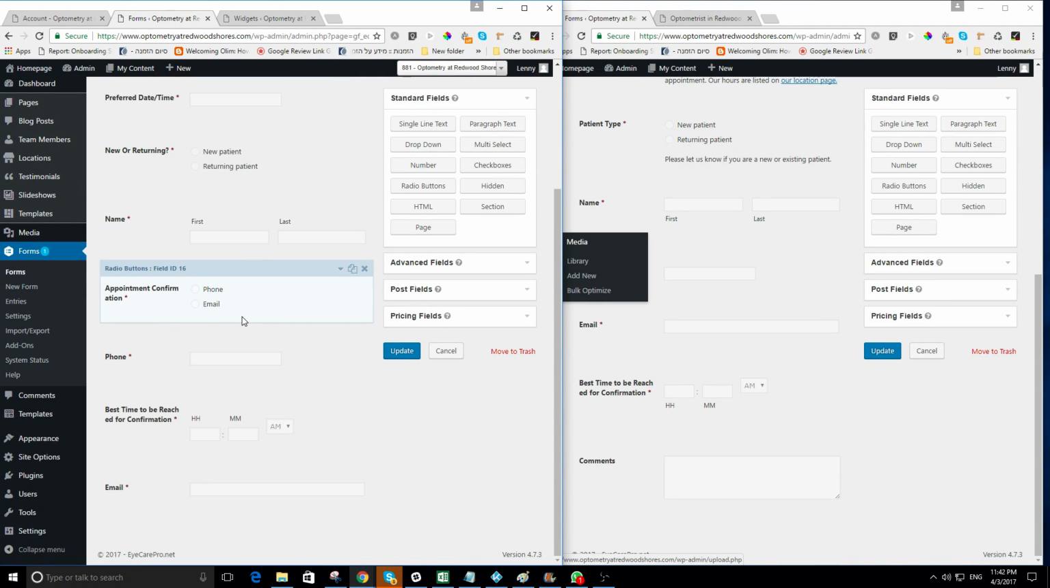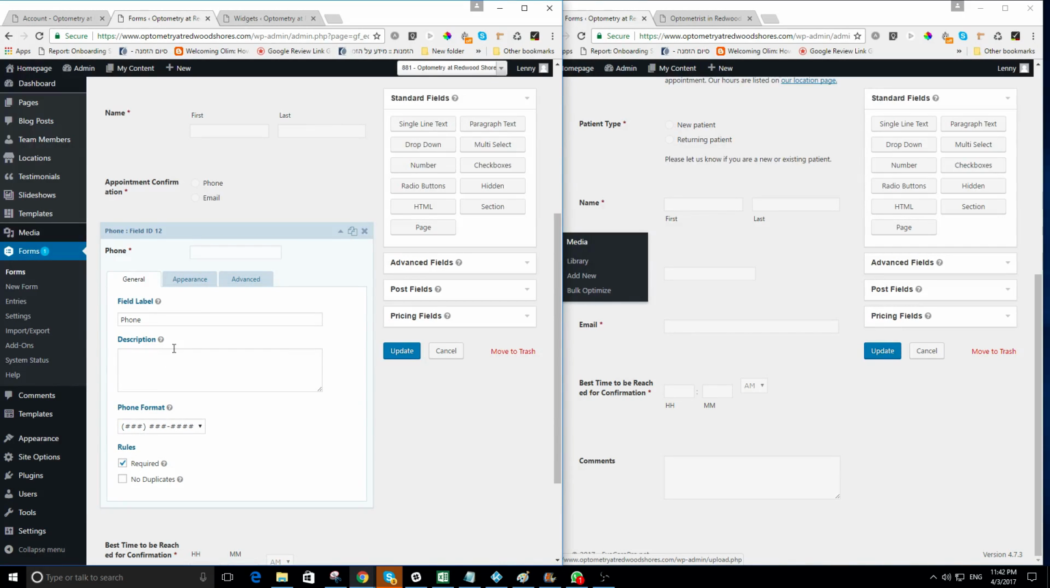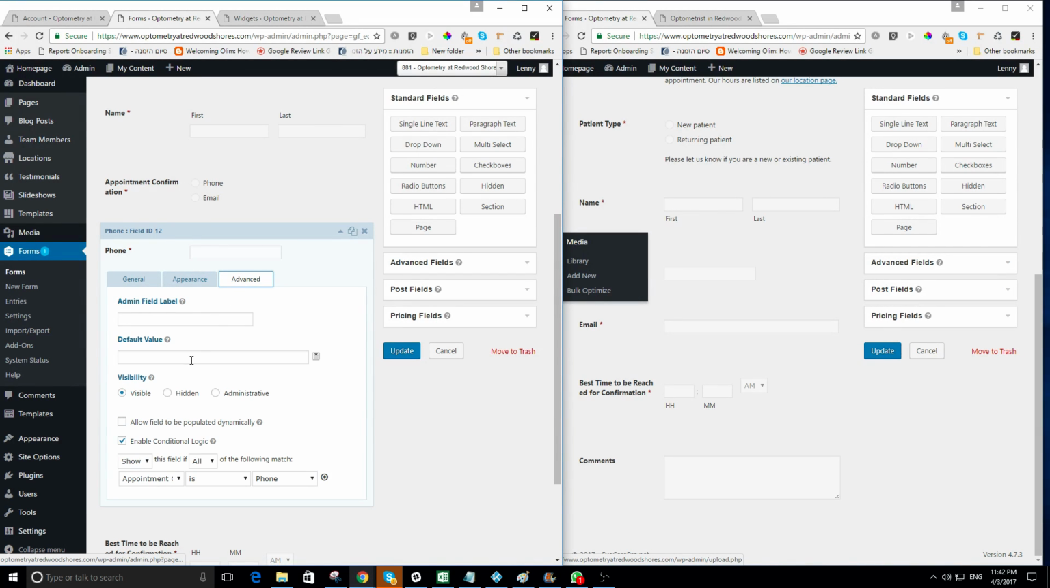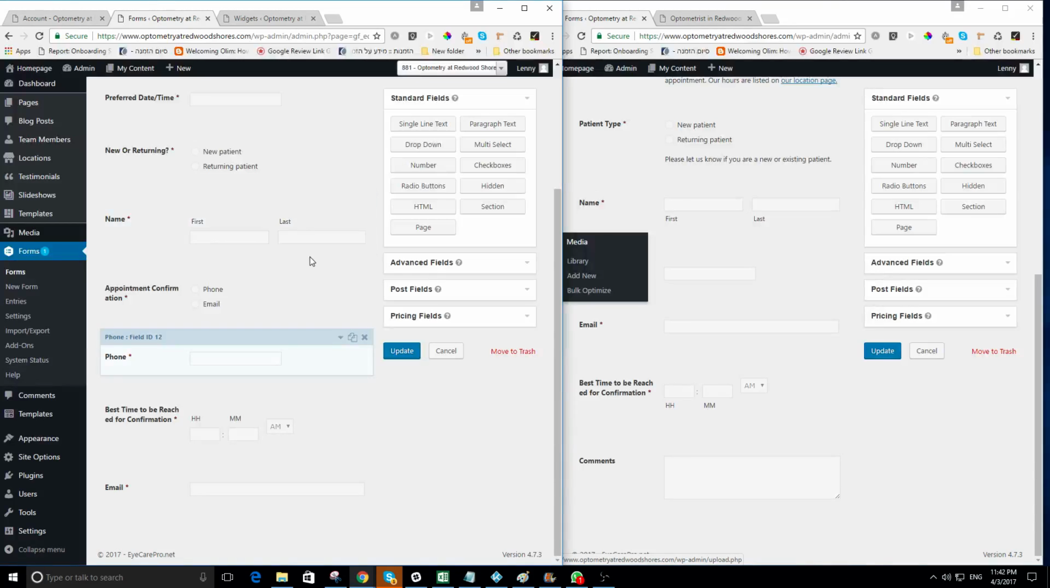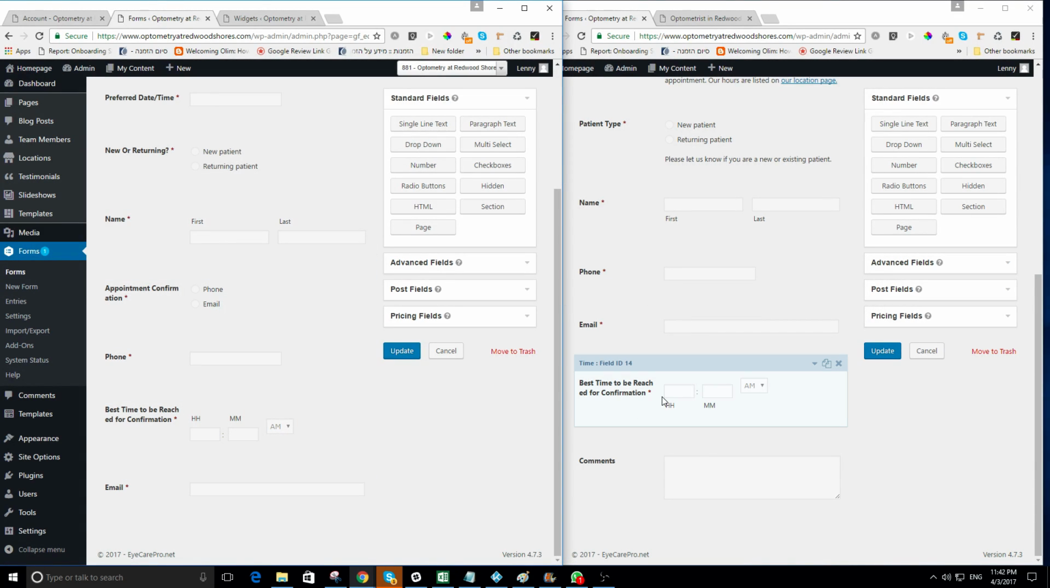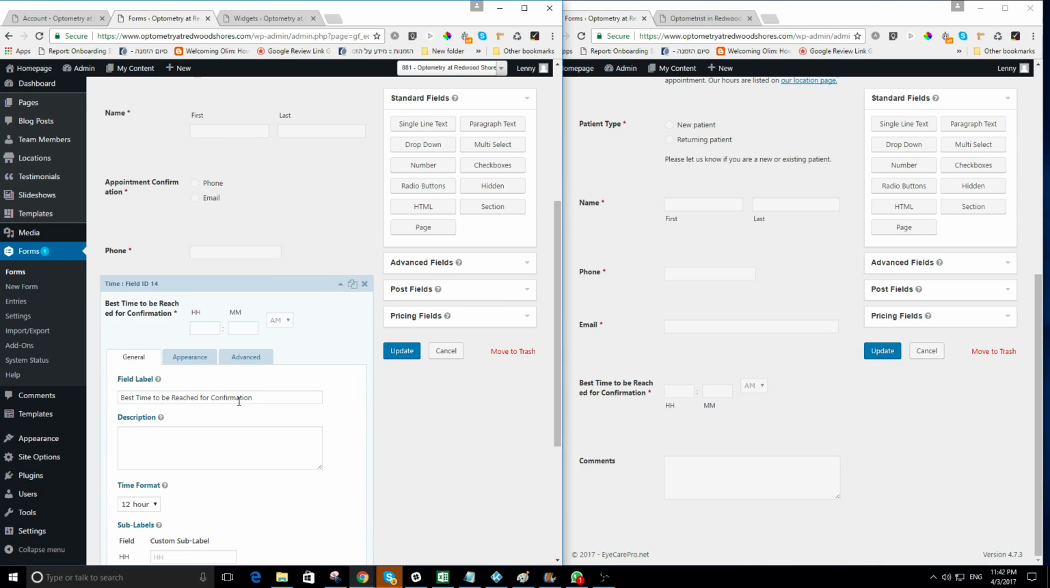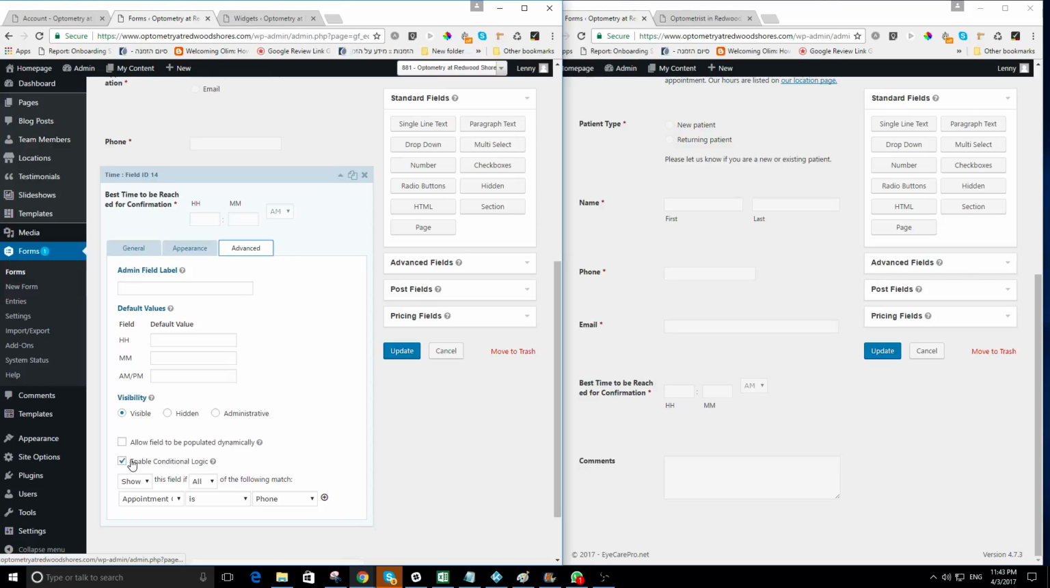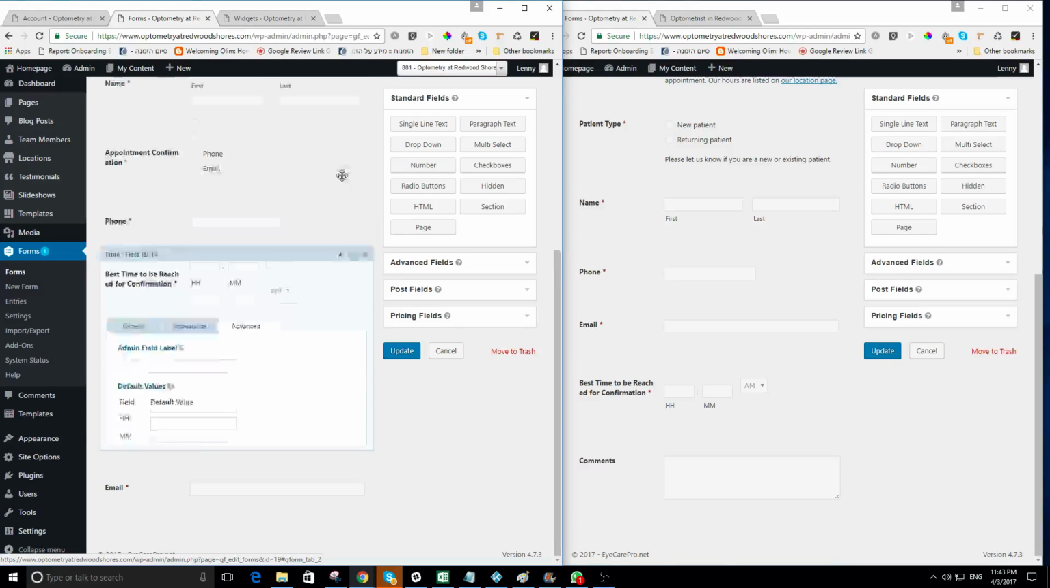All right, on to the next thing. This is where it gets fun. Phone. It's already phone. You already have the phone number there, so everything's set the way it should be with required. What you're doing differently over here is you go to Advanced and enable conditional logic. Show this field if all the following match: appointment confirmation is phone. Because you need it. Next up, best time to be reached for confirmation. It's already here, set up perfectly. All you're doing here again is going to Advanced, conditional logic, show if all appointment confirmation is phone, and then it's going to show up.